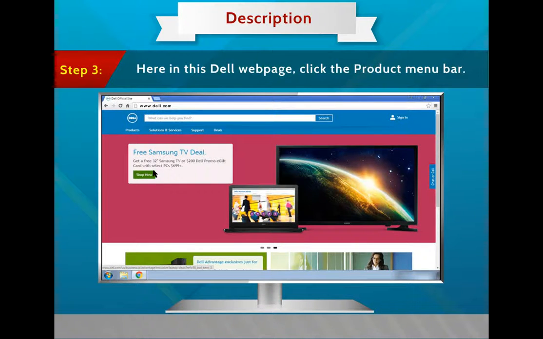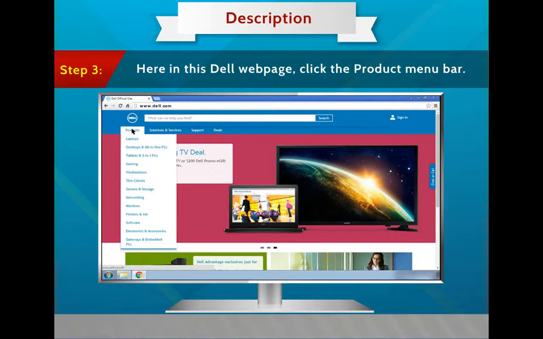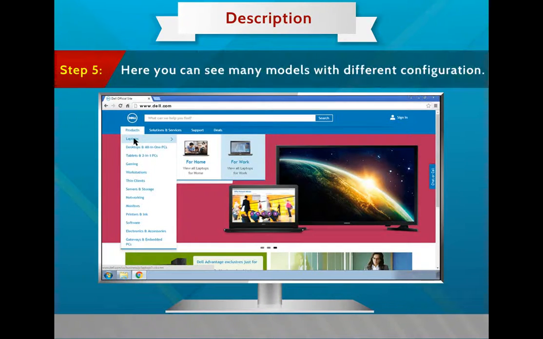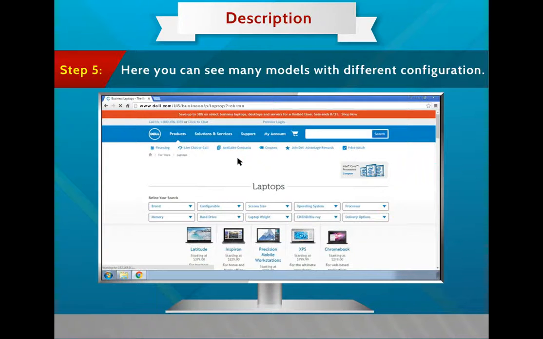Step 3. Here in this Dell webpage, click the product menu bar. Step 4. Select the laptop option from it. Step 5. Here you can see many models with different configurations.